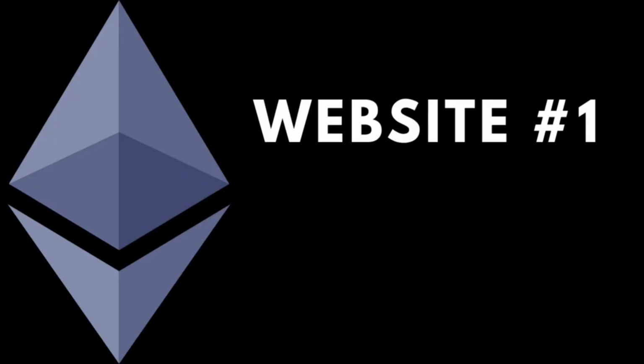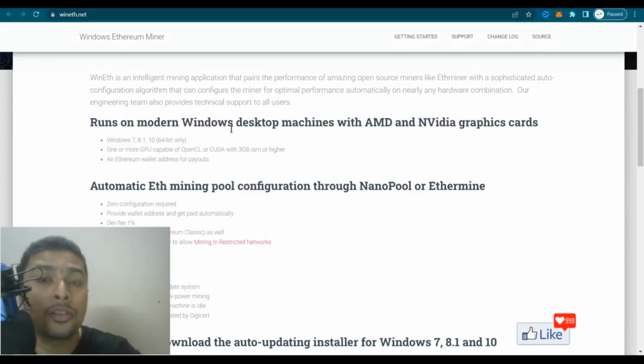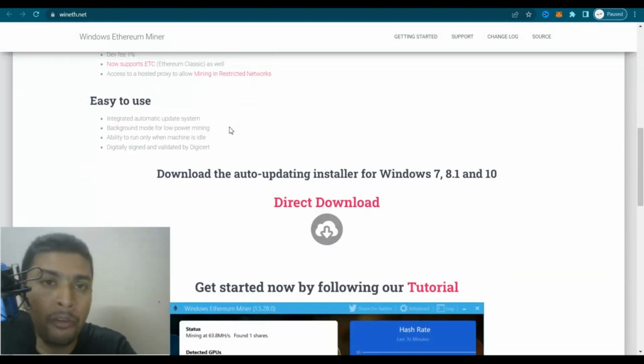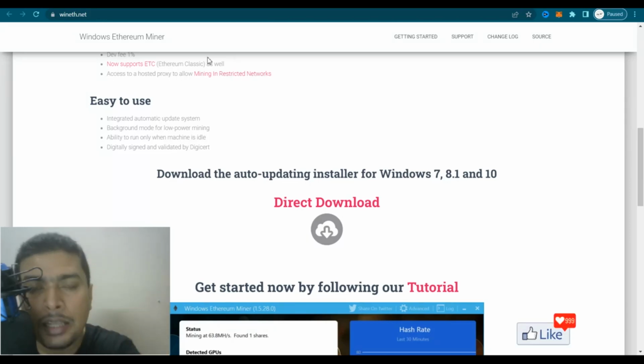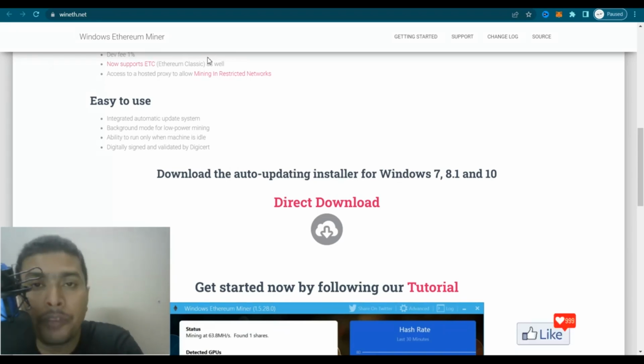I hope fantastic. Well, if you are not doing fantastic, the first website is definitely going to bring a smile on your face. The name of the website is winETH.net. These guys have been around for quite some time and have their own software that you could use for a 64-bit Windows OS, Windows 7 or Windows 8.1 or Windows 10 or whatever it is. The main thing is the software that you use here, the miner, is basically going to help you mine Ethereum on your PC. So whatever machine you have, whatever configuration, give this a shot. You are definitely going to earn a decent amount of money. Just remember that these guys have a 1% developer fee.